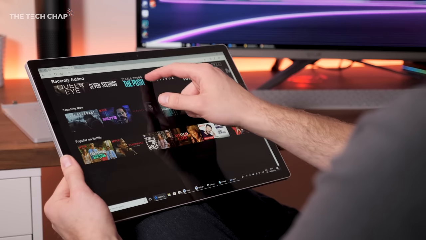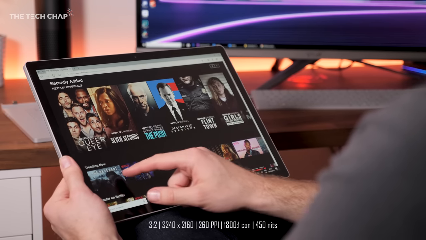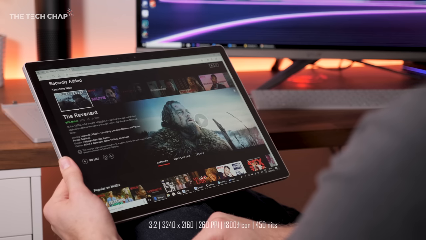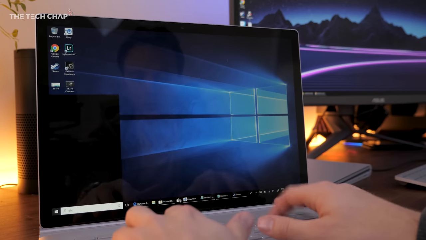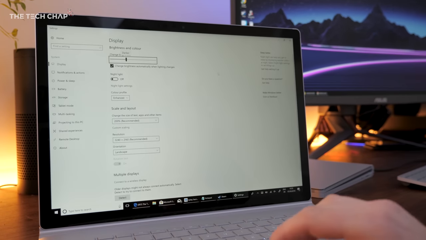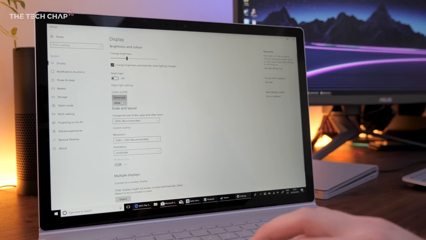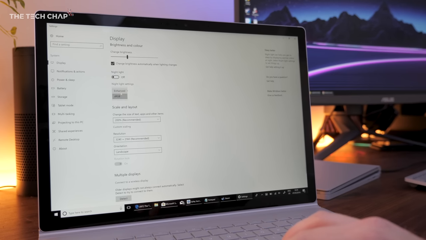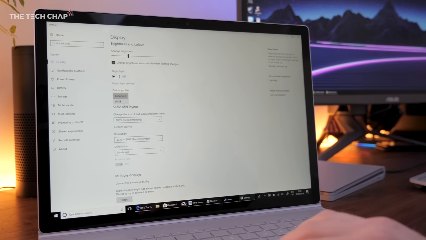But it's the screen that is really a standout feature of the Surface Book 2 15. With a 3240 by 2160 resolution, it's not quite 4K, it's actually just 600 pixels off, but it's still one of the nicest displays I've ever seen. And you can set the screen to sRGB mode for the most color accurate colors, ideal for photo and video editing. Or switch it to enhanced mode for more vivid colors, and combined with the surprisingly punchy speakers, it's great for watching videos and movies.